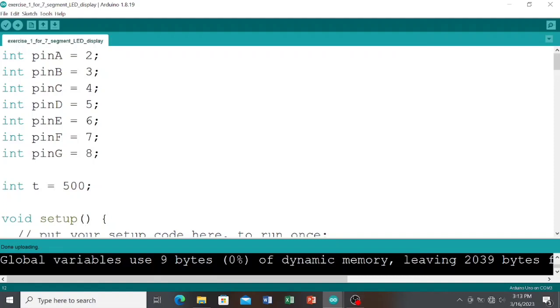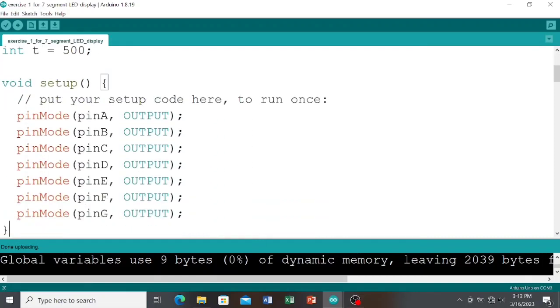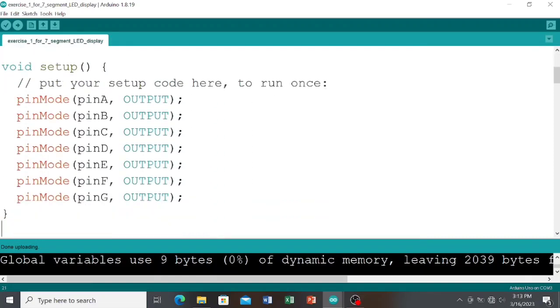Pin 2 will be named as pin A, and pin 3 will be named as pin B, and so on. We will also add an integer t, which is equal to 500. We will use it later in our time delay, which is measured in milliseconds. Now in void setup, pin mode, we will identify all the pins from pin A to pin G as output.